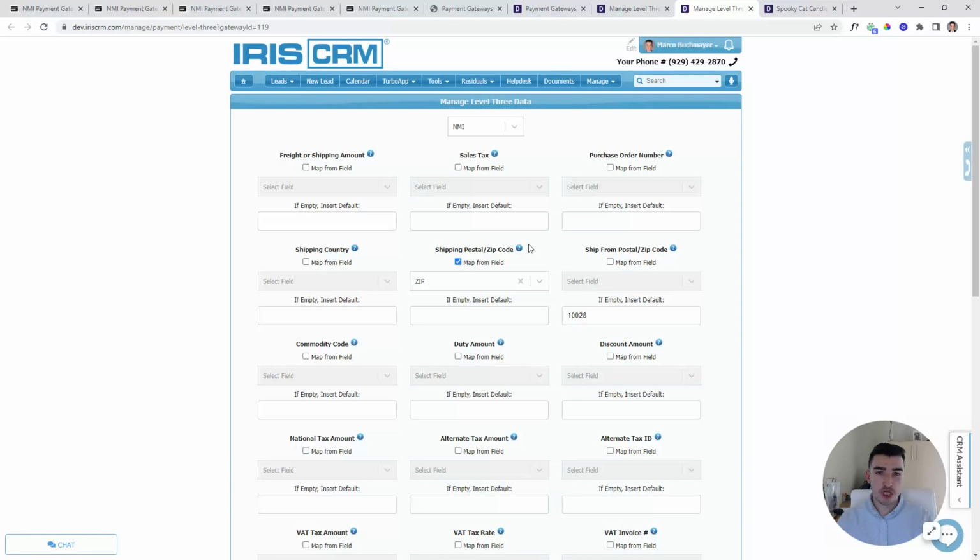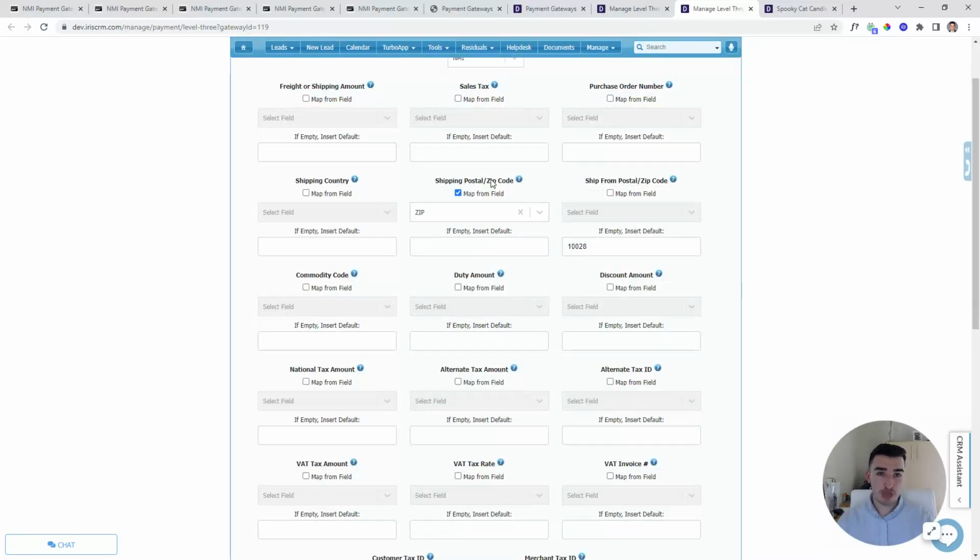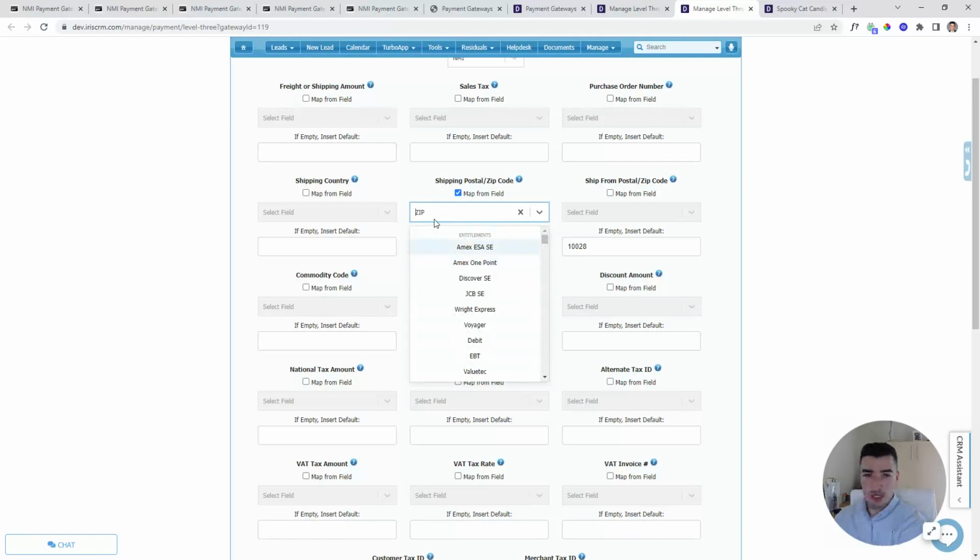There's a couple options for setting your defaults here, and you may not be able to set defaults for all of your fields, but I'll walk you through these options. If I go down here to shipping postal/zip code, I can select map from field, and in this case, it's who I'm shipping to and their zip code. So you can take the lead field for zip code, and I chose the business information one since there's several zip codes, since that's probably the most likely zip code I would be shipping to for the lead.